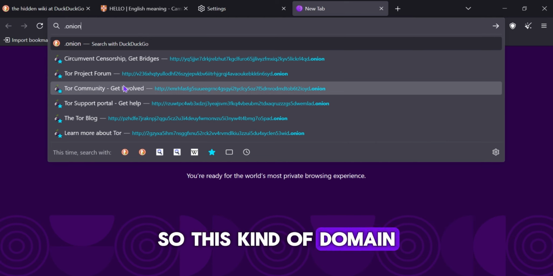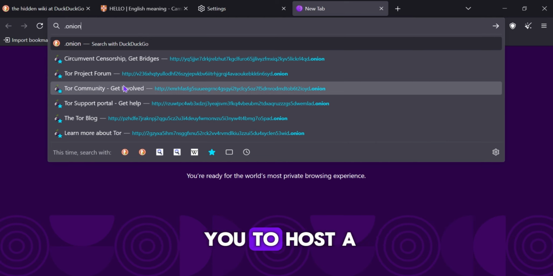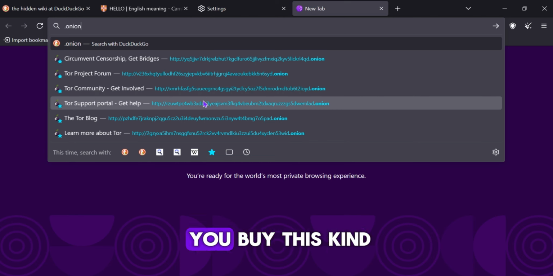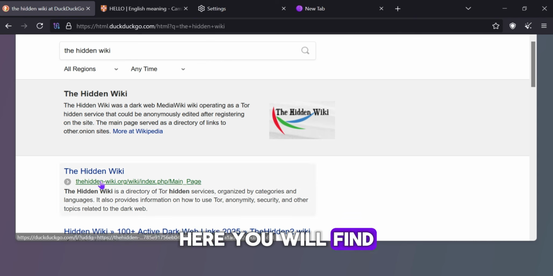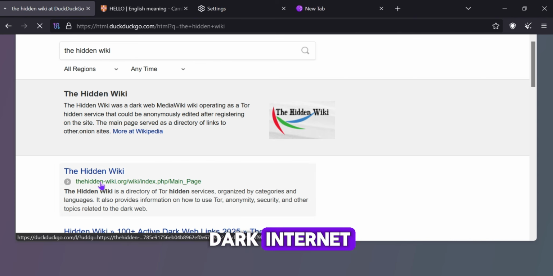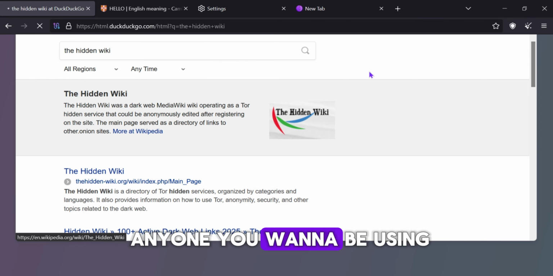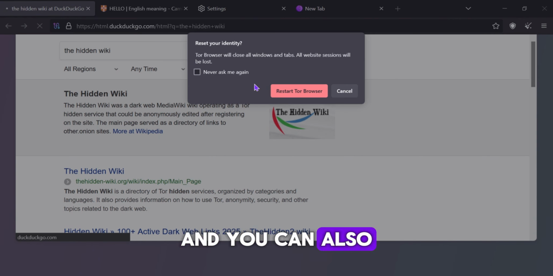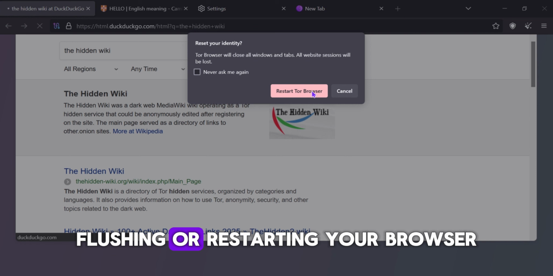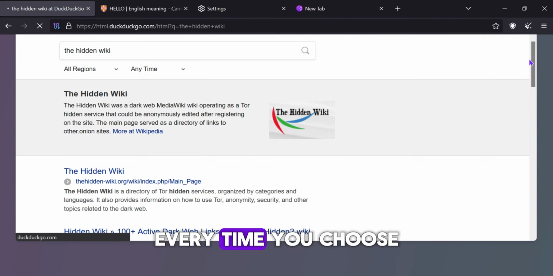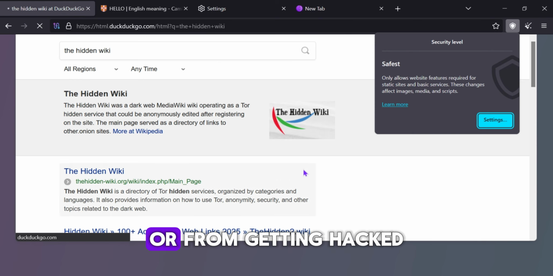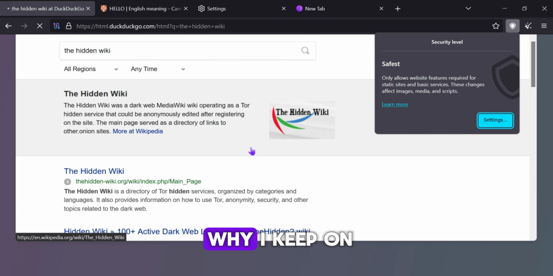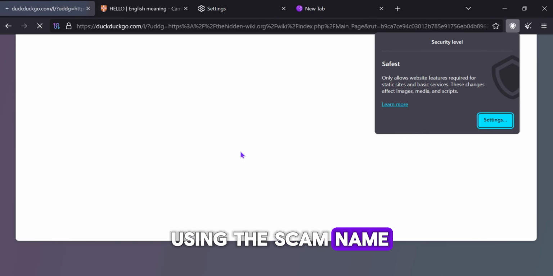So this kind of domain, you buy it. For you to host a website on the dark web, you buy this kind of domain, which always ends with .onion. So here you will find every kind of website on the dark internet, anyone you want to be using. And you can also keep on flushing or restarting your browser every time you choose, to prevent yourself from getting scammed or from getting hacked. I don't know why I keep on using the word scam.